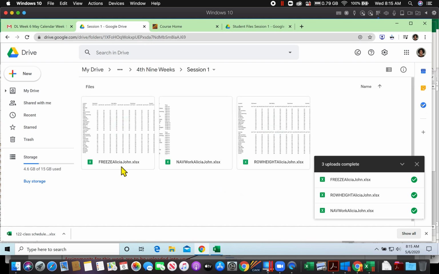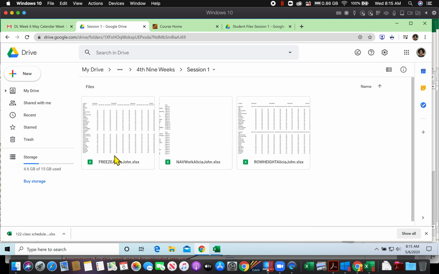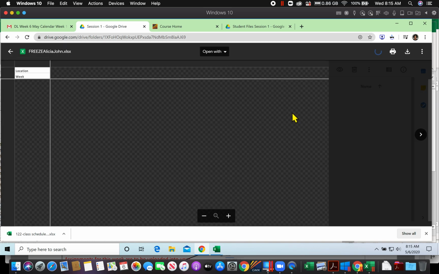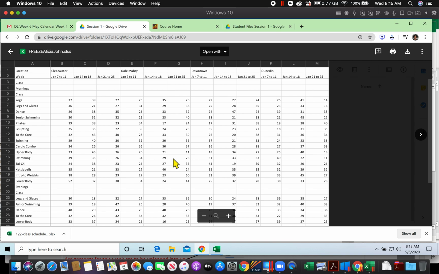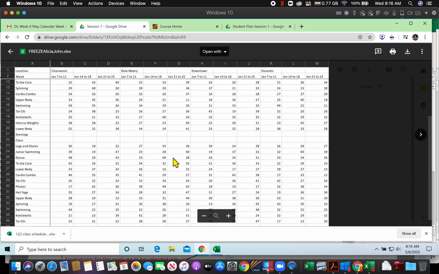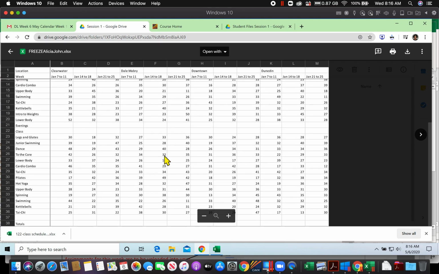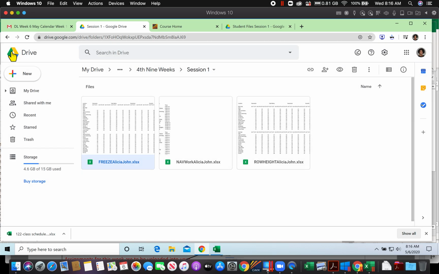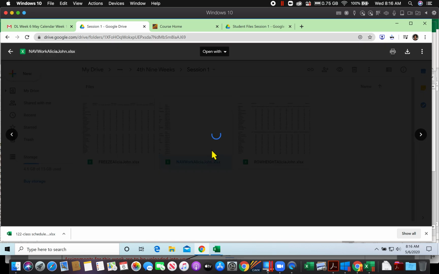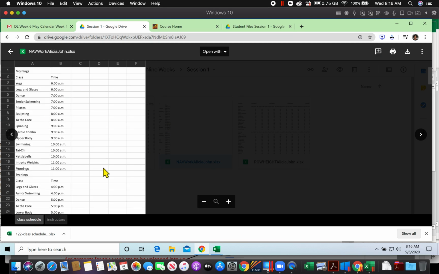Go to session 1. I should see freeze. I should see nav. I should see row height. If I double click on freeze, it's in the preview mode. When I scroll, I should be able to see that you actually did the freeze for rows 1 and 2. And same thing when I scroll to the right. If I see that I can scroll and the first 2 rows and the first column are frozen, you get the credit.